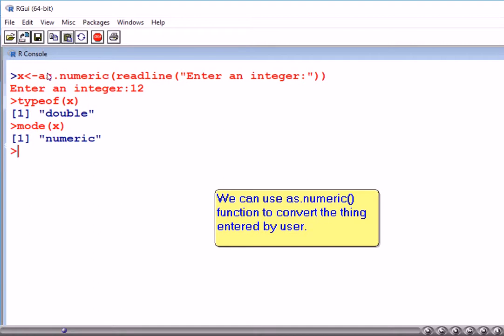Maybe if the user enters a string, readline returns it as a string, then as.numeric gives an error. This we cannot stop.